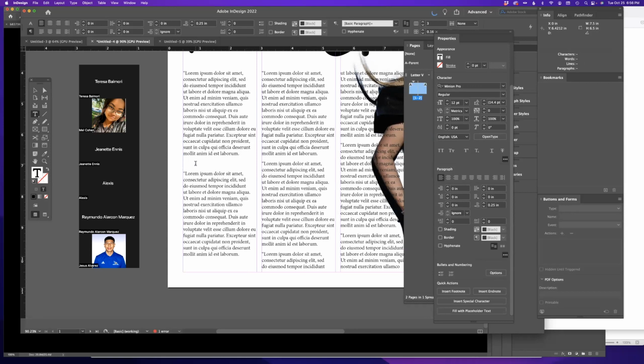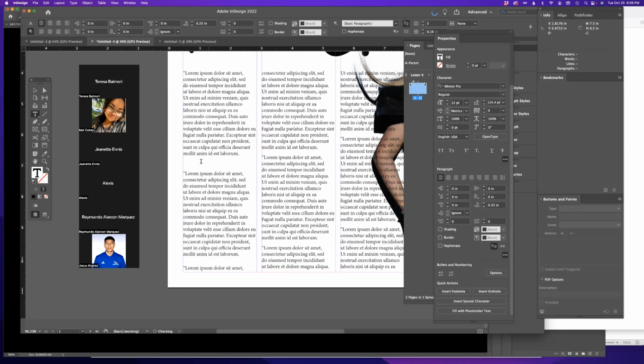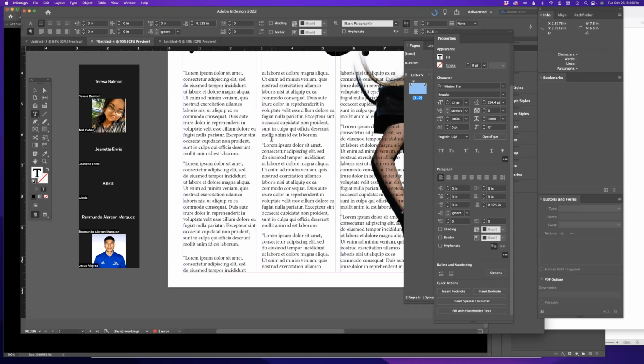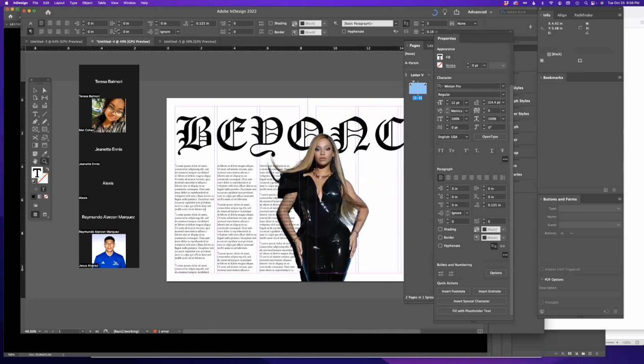Because if I decided this was too much space to fit the article, then I have to go through this text and I have to physically delete those returns. So that's what all of these things do, and if you hover over them, they'll tell you what they do. So feel free to explore those.